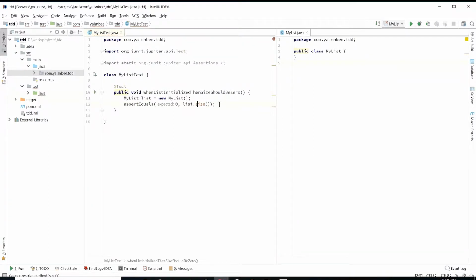As we can see here, the size method does not exist, and because of that we have a compilation error. So we have an opportunity to write the production code here. Let's create this method size. And remember one thing, while writing the production code, we are only supposed to write the amount of production code that is required just to pass the currently failing test cases. So what do we expect here? We simply expect that our size method should return 0 because our test case expects the size to be 0. Once this is done, we'll run the test cases and see if everything passes.